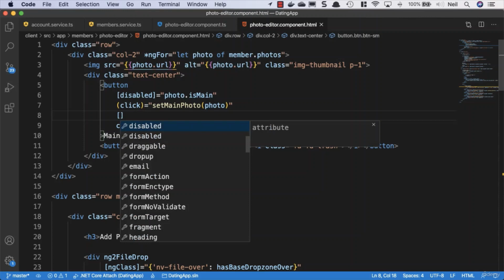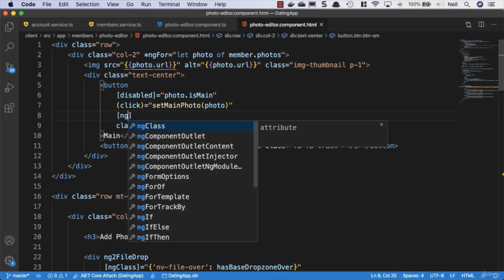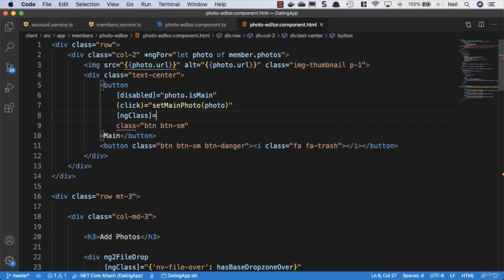And what we also want to do is specify what class this is if this is the main button, so that we differentiate between the photos that are not currently set to the main photo and the one that currently is. So what we'll do is use ngClass, and what this allows us to do is add an expression, and we'll use single quotes for this. And we'll say photo.isMain, and then we'll add a ternary operator, so we'll add a question mark.